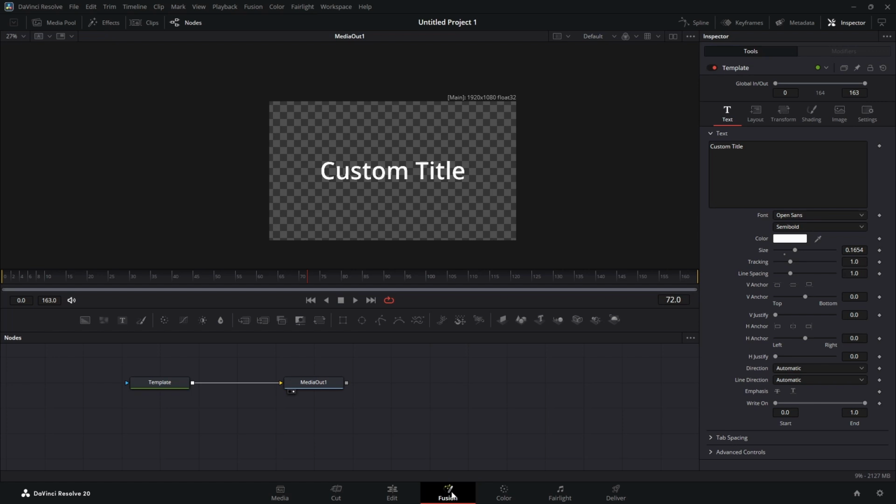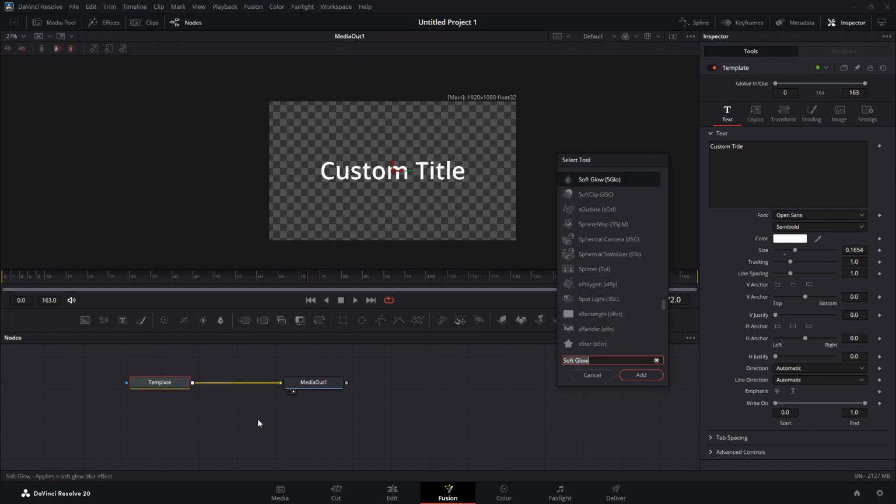To get started, we need to add the soft glow effect. This is the core component of our glowing text. You can initiate this by using a simple keyboard shortcut. Press either Shift plus space or Control plus space. This brings up the tool search bar, a handy feature that allows you to quickly find and add effects or nodes without having to navigate through menus.